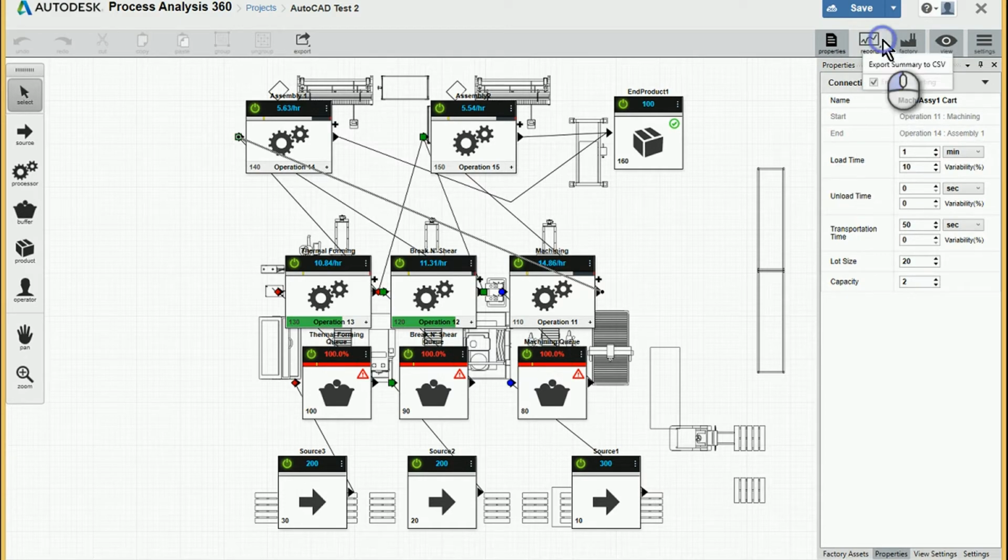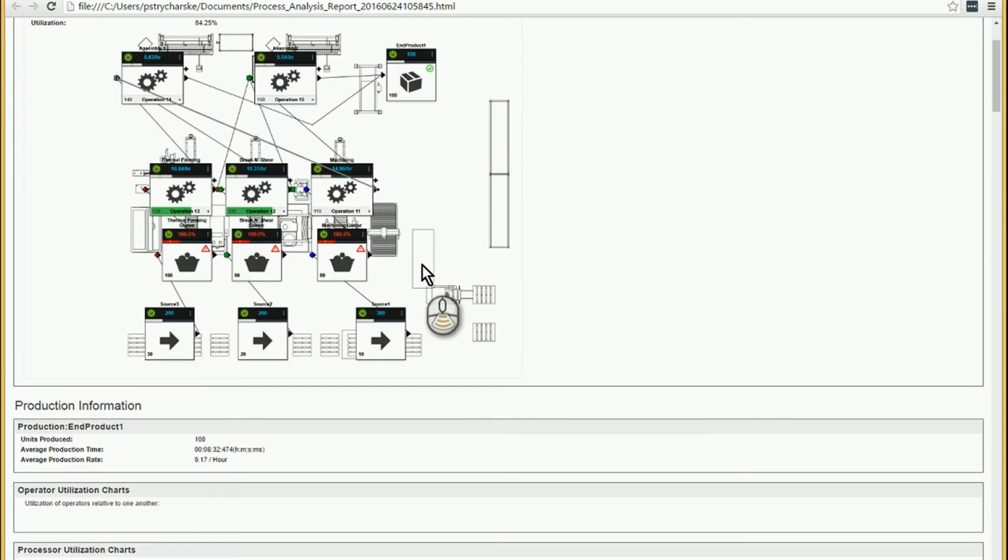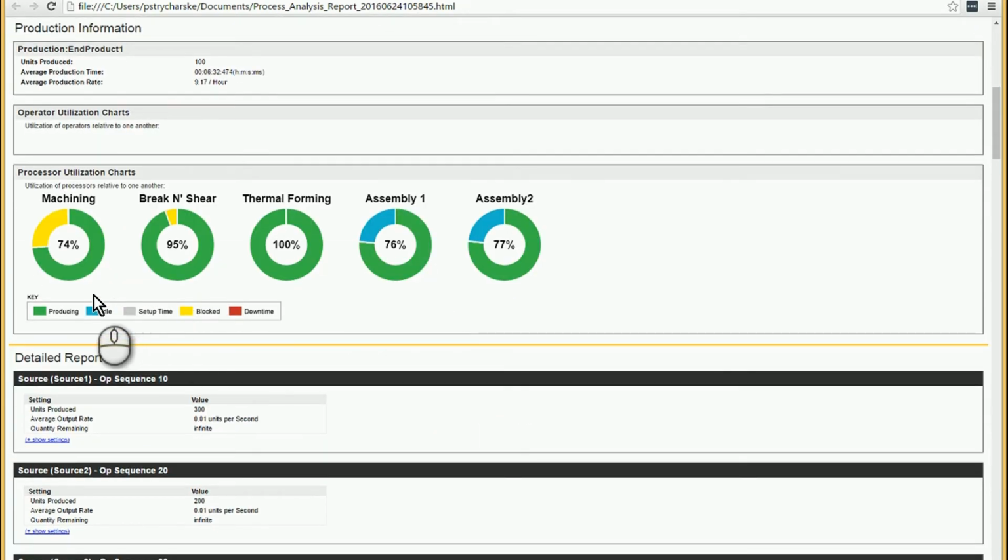And if we look at the summary report for this process, we can see that we got a lot better utilization. So the machining group now is running 74% of the time. Break and shear is 95. Those poor thermoforming people never get a break. And then the assembly stations are up to in the 70s. So this is a really solid process now.